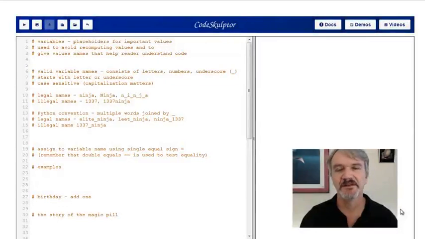So let's talk about variables. A variable is a placeholder for storing a value. We want to store it to avoid recomputation or to give a value a name to help understand what it represents. In Python, valid variable names consist of combinations of letters, numbers, and the underscore character. That's this character right here. The name has to start with either a letter or an underscore. We'll talk about when you want to use underscore later in the class. The variable names are case sensitive. Typically for now you should start them with lowercase. And again, we'll tell you when to use uppercase conventionally later in the class.